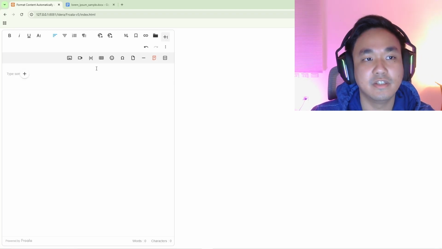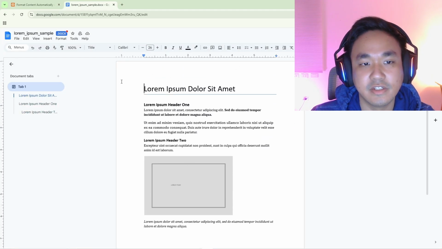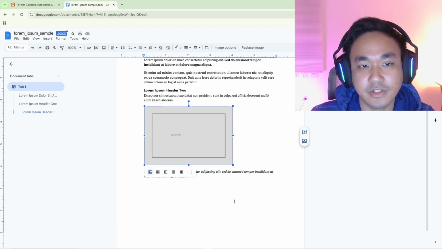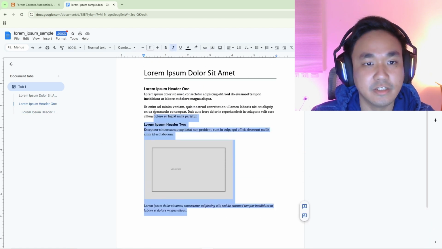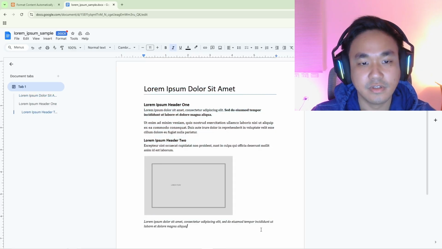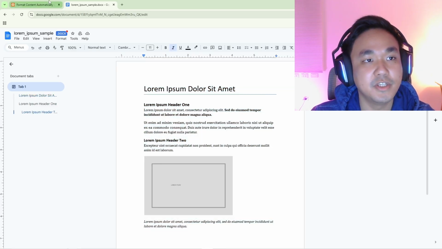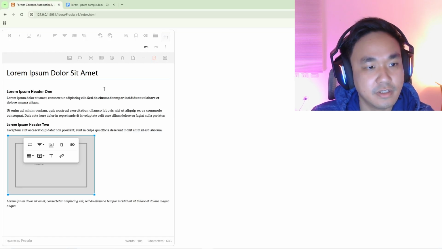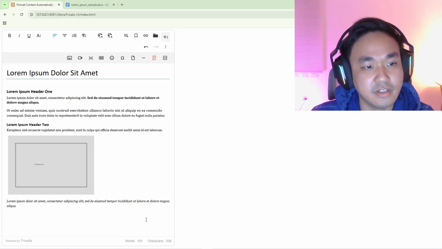Okay, so let's try the import from Word feature. So we have this sample right here. So it has a title, some headers, and an image as well, along with some formatted text. So let's try copying and pasting from this document file into the editor directly. And you can see that all the elements were properly preserved.